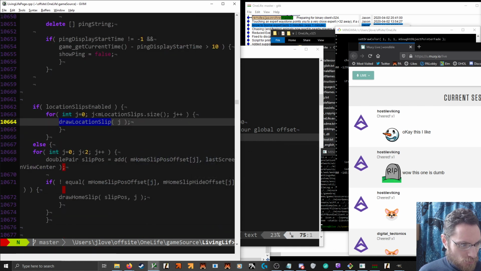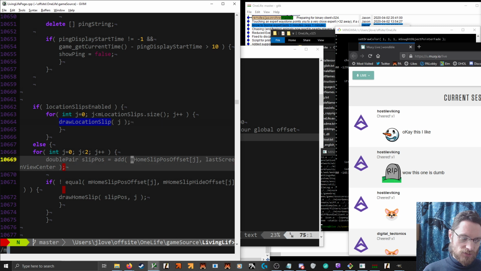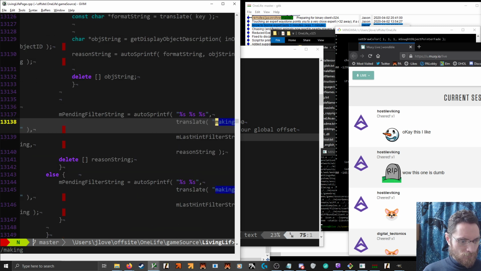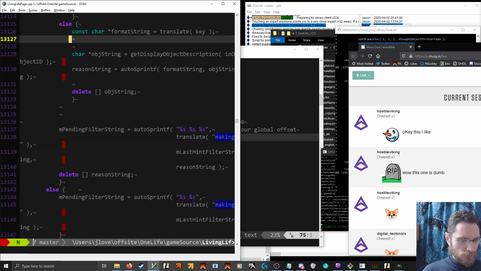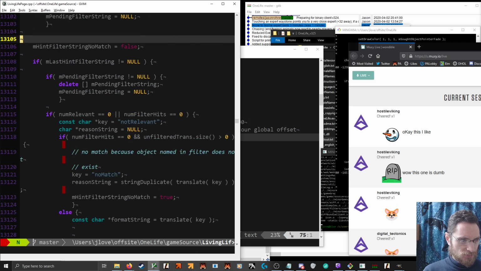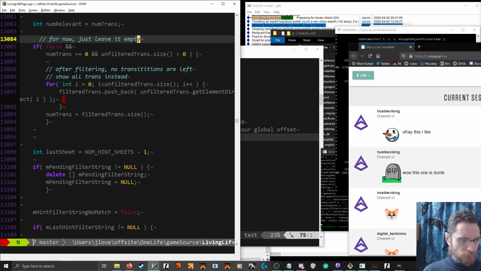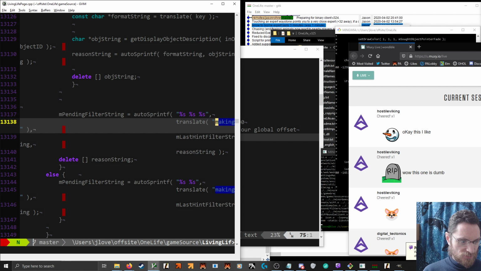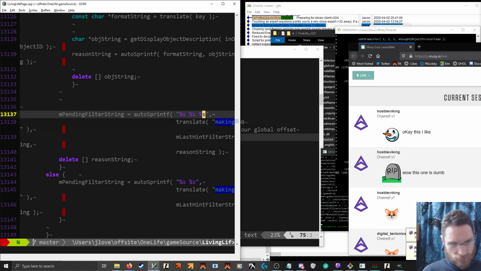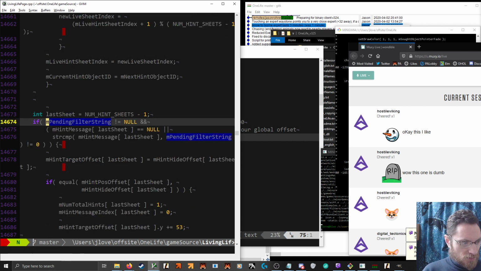Okay, so we've got that loop. We have to put something that modified the previous patch. So that's 1064, and then we're making. So this is where we draw the hint filter. Yeah, so there's last sheet, hint. Let's get num, finds the string, which then gets drawn.